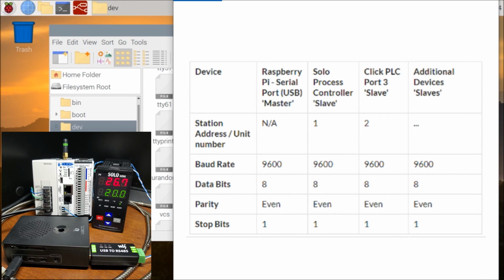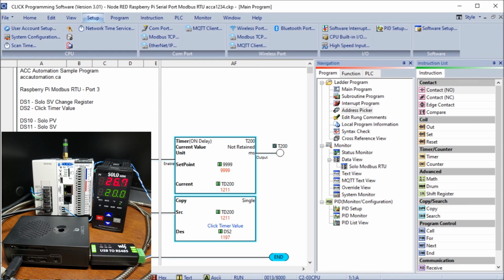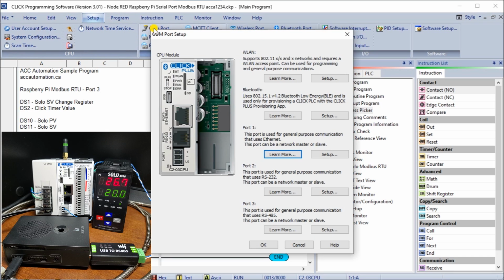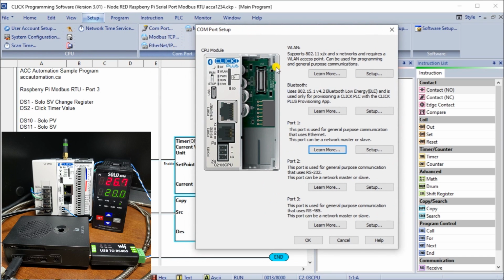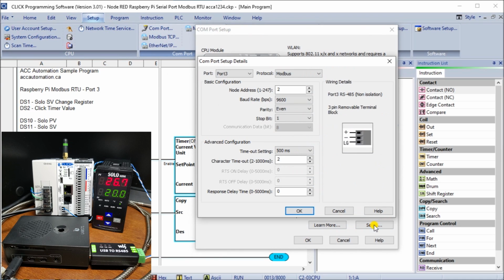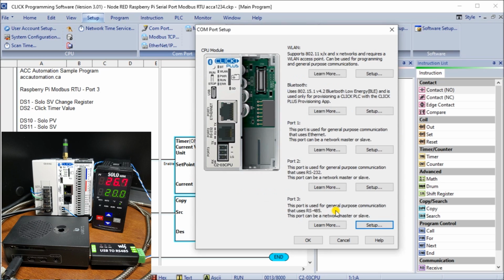Once we have the Solo, we'll take a look at the Click PLC. Under the Click PLC, we'll go to Setup, then COM port, and under COM port we'll go to port number 3, which is RS-485, and you can see here there's my RS-485 communication. We have node address number 2, which is the same as what we wanted, 9600, even, 1, 8. So that is our setup.